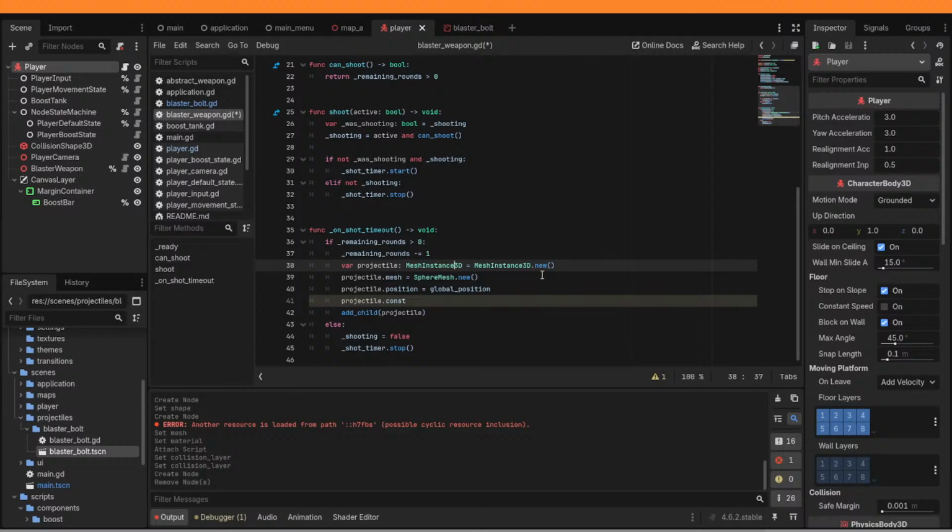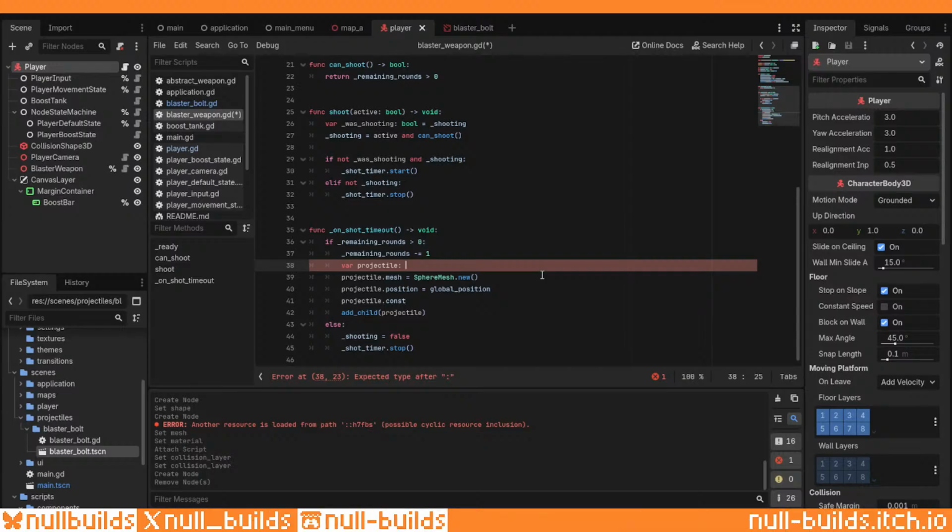Oh, trying to learn Godot. Yeah, I'd like to say it's an easy journey, but there's definitely a lot to learn.